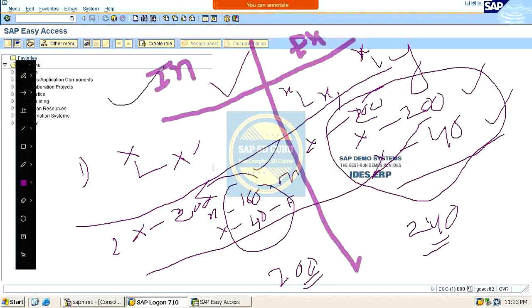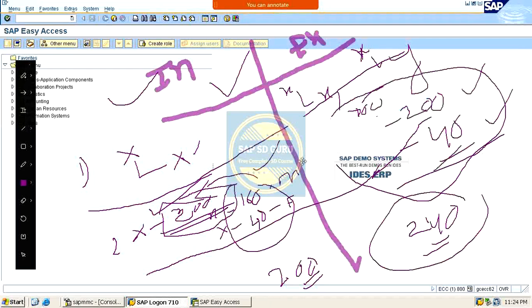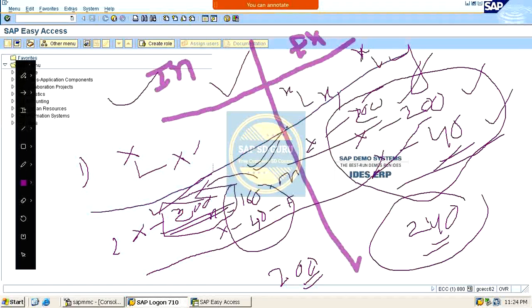So here in the inclusive free goods, the free goods quantity is also included in the main item itself, in this line item itself. But in the exclusive free goods, the free goods quantity will be excluded from the order quantity. So if the order quantity is 200 here, then main item 160 and the free goods are 40. If the order quantity is 200 here, then the main item value is 200 and the free goods value is 40 quantity. So I think you are clear.